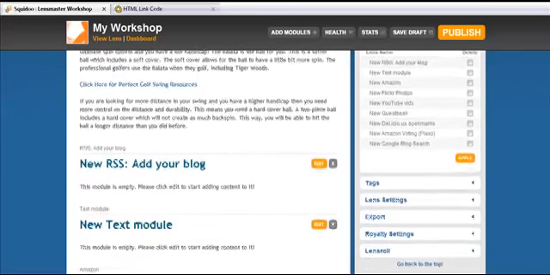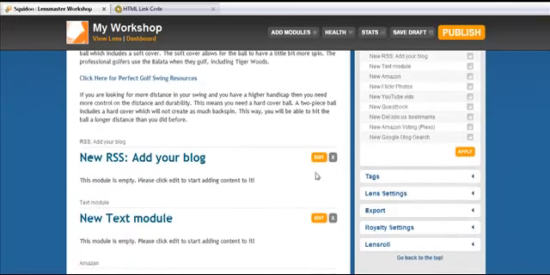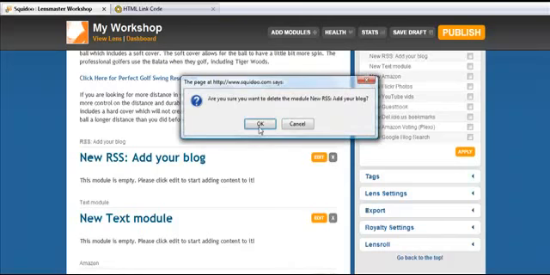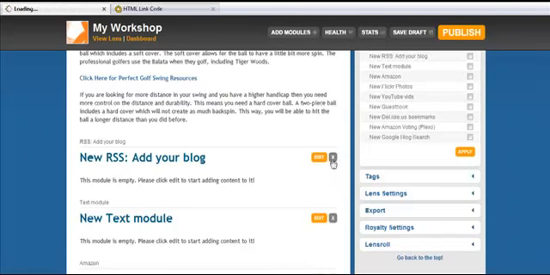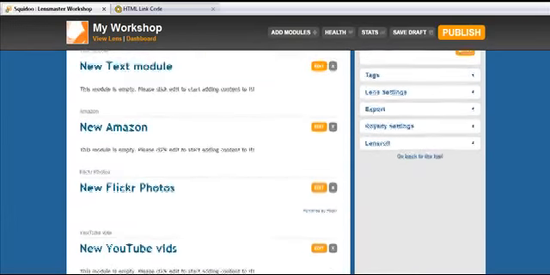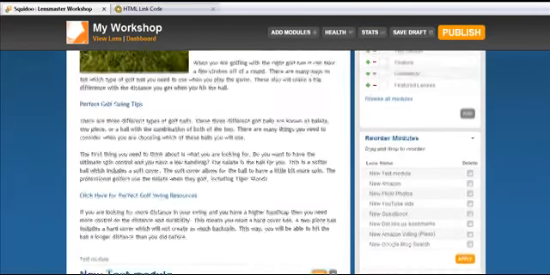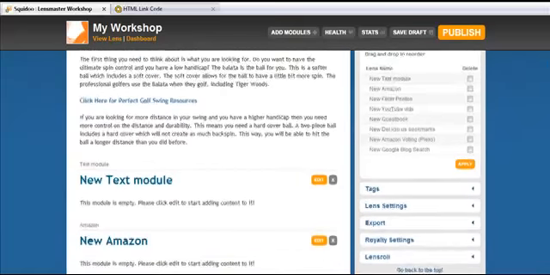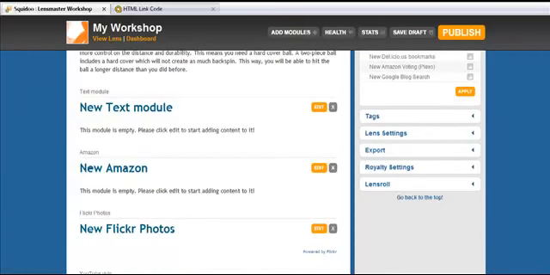The next module that they have within here, they have an RSS module if you had a blog, but you could just hit X, the little X button, to delete that. So just a little X button because we don't have one right now.